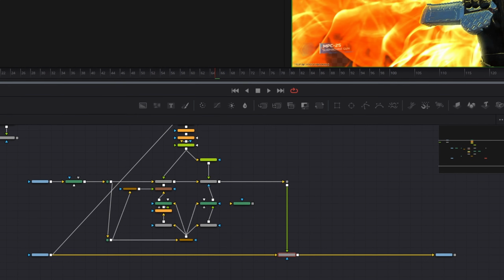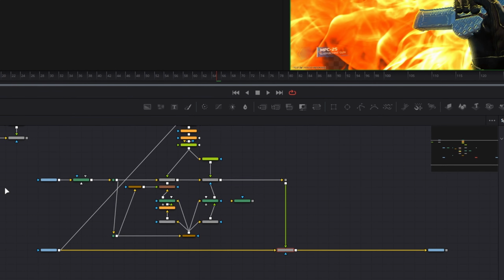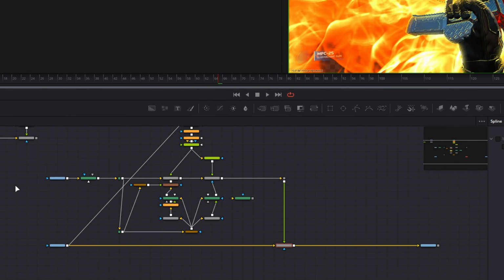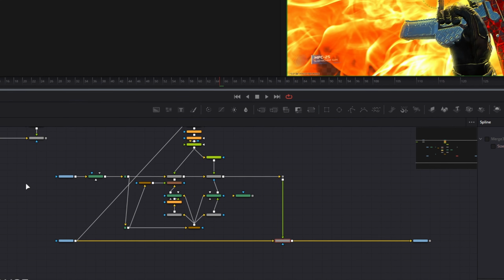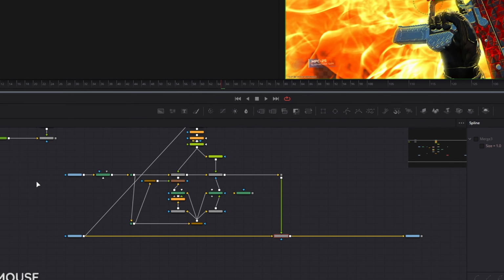So we may have stumbled upon a secret feature inside of Fusion that I've never seen anybody talk about before. If somebody's covered this, please let me know, because I don't know what's going on here.